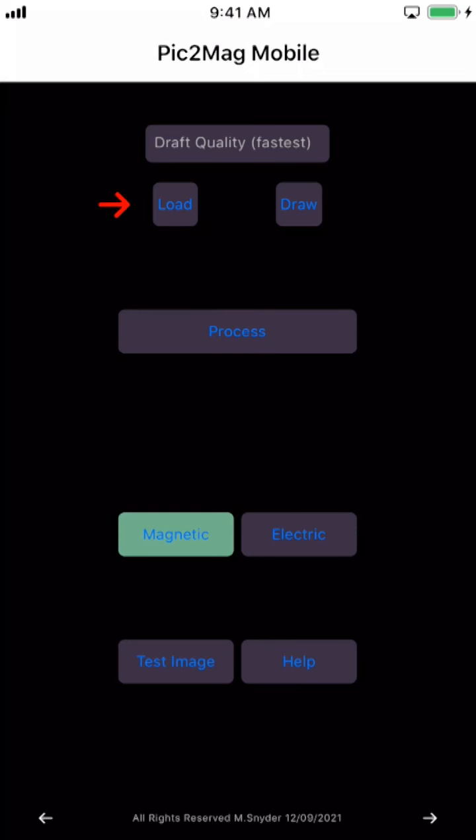The load button allows you to load images from previously created images. The draw button allows you to draw new images. The process button allows you to process the image that's in memory. The magnetic mode button sets the colors that the draw button uses. The electric mode button sets the colors that the draw button uses for electric.